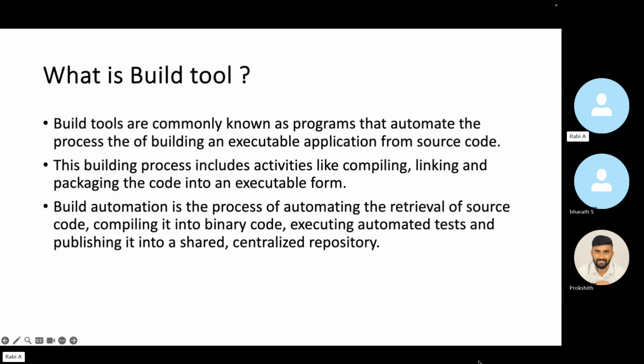Let's first talk about build tools. Build tools, like I said, are programs which can be used to automate your build process. When I say build process, it is basically converting your source code into an executable package. As a developer, we will write the source code. But it becomes really difficult if you ask the user, hey, this is the source code, start using the application.